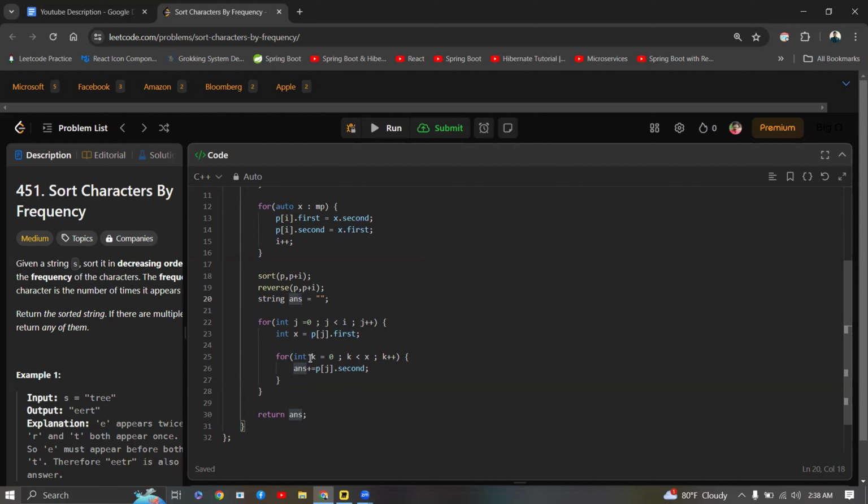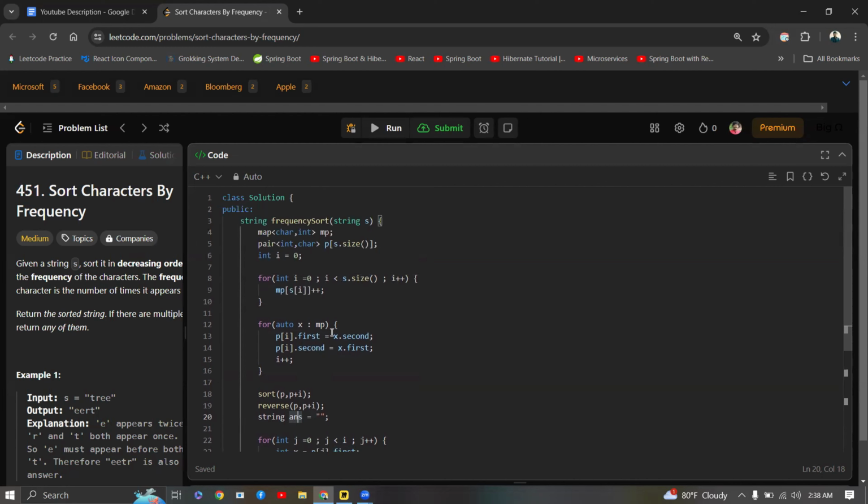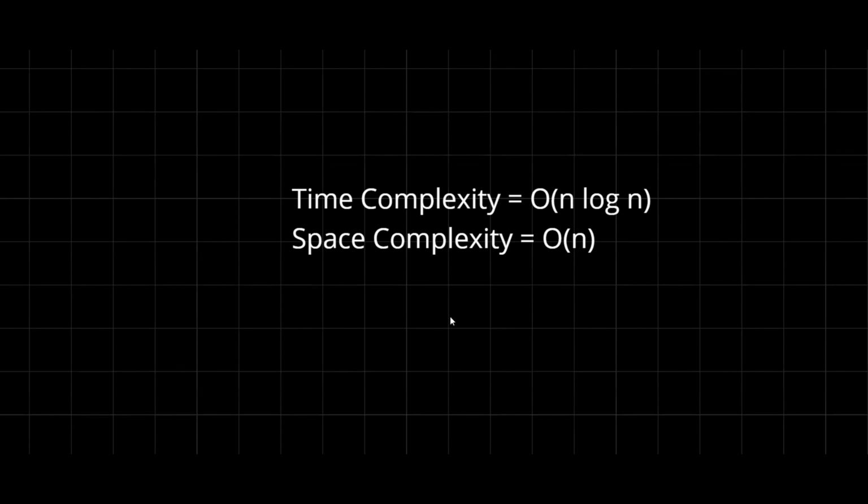I hope you understood the code. Now let's move on to the time and space complexity analysis of this program. In this program, the time complexity is big O of n log n because we are using a sorting function. And the space complexity is big O of n because we are using extra memory. And in the worst case, the size of the extra memory can be equal to the size of the input string. I hope you understood the time and space complexity.